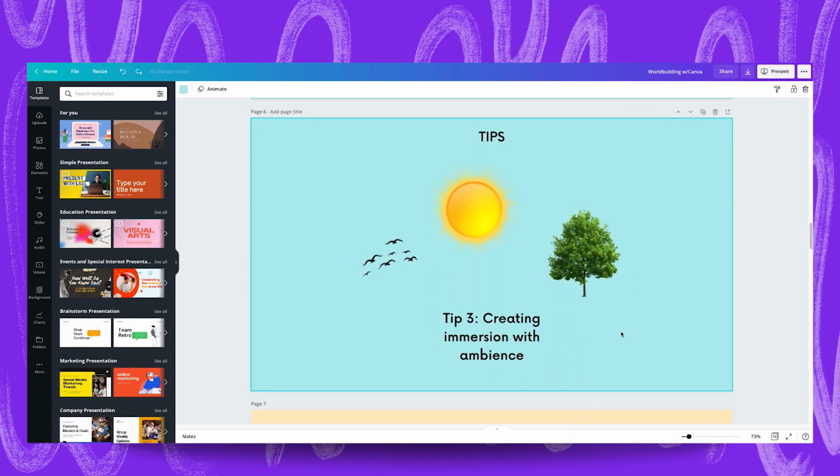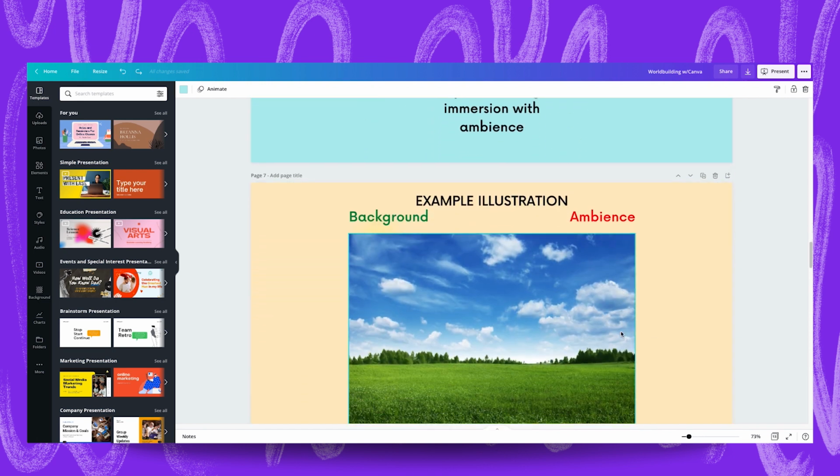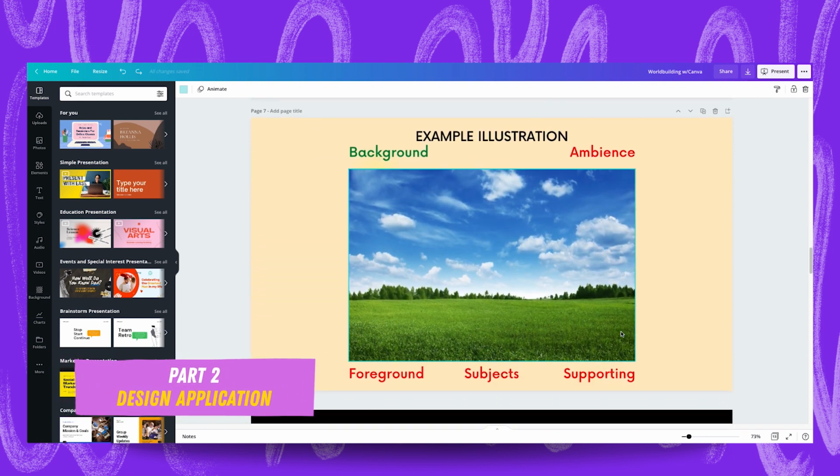And lastly, tip 3. Have a think about ambience. Which kinds of objects, people, animals, or elements in general can I add to my design to ground this design in the world we're building? So from here, we're going to build a design taking into account what we've just learned.